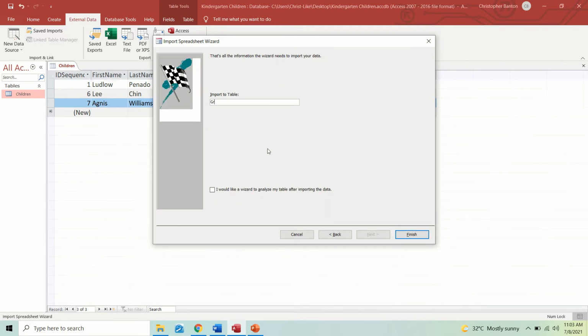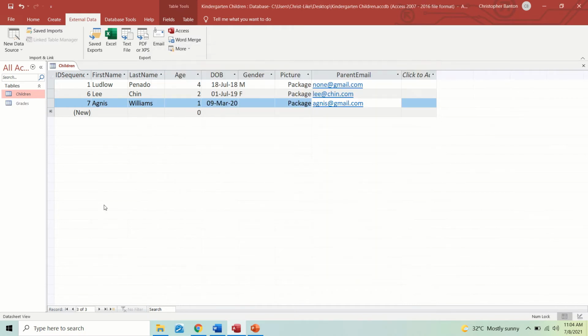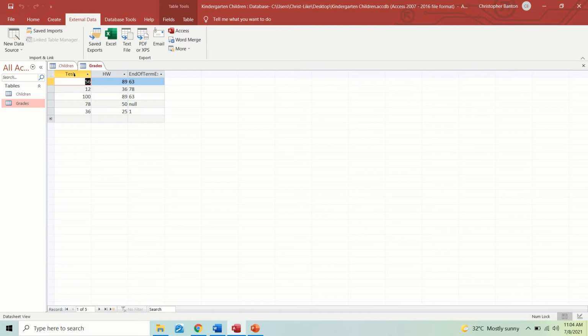Let's say this one is called grades. By default, the computer will choose the name for that particular sheet. That's why I saw Sheet1 there first. Click finished, and now we are through. And here's the table showing up now with the grades, the same table that we looked at before. Test, homework, and now we have end of term exam, all structured as field names.